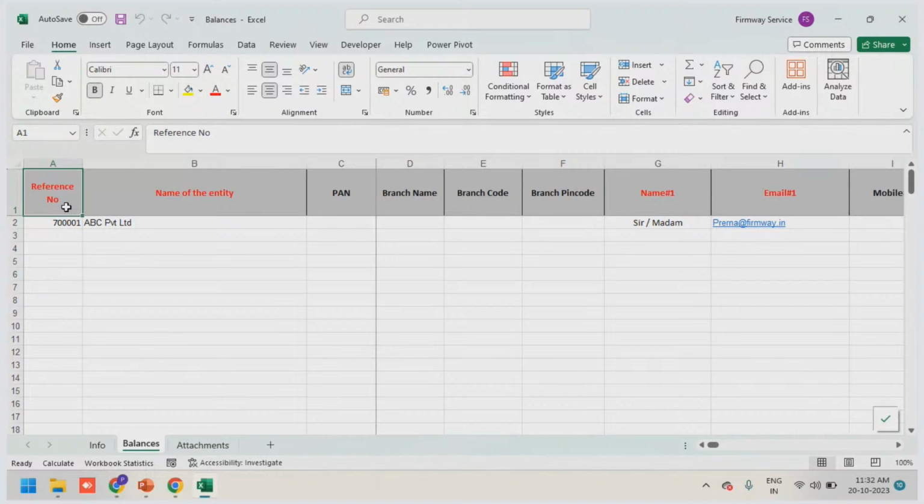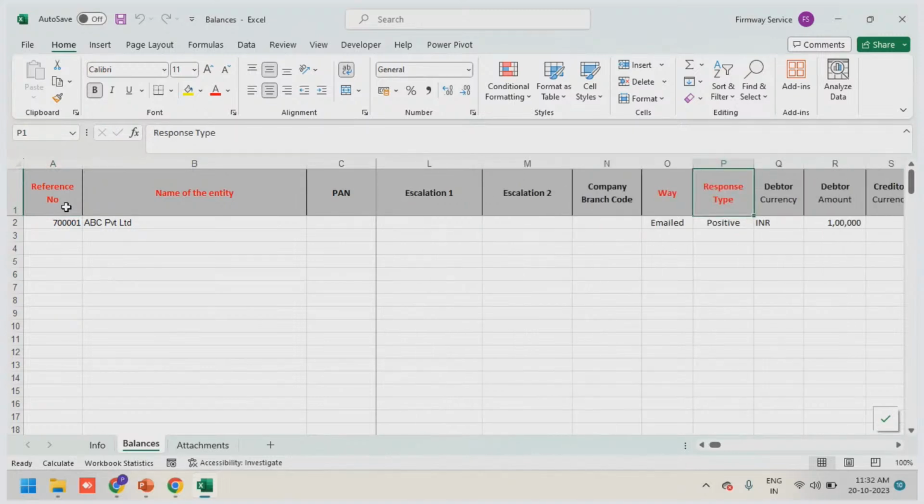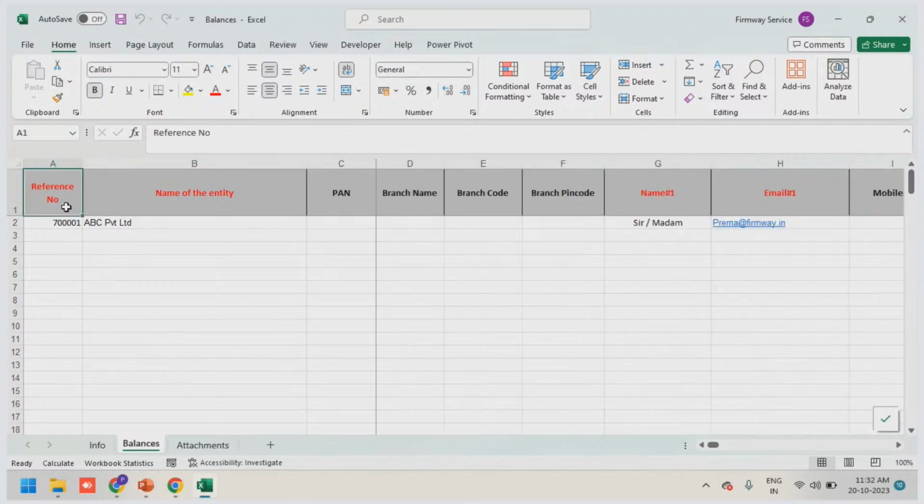You can see the reference number, name of entity, name, email ID. Further, we have way and response type. What the reference number stands for, most of you must already be aware of. Reference numbers are the reference vendor codes and customer codes managed by your company, right? If they do not have the practice of maintaining vendor codes and customer codes, you can simply use a serial number, whichever you prefer, such as A1, A2, A3, or you can simply add 1, 2, 3. You only need to make sure that your reference numbers are unique to one another.